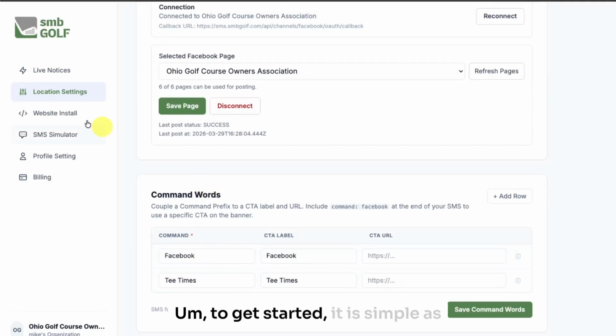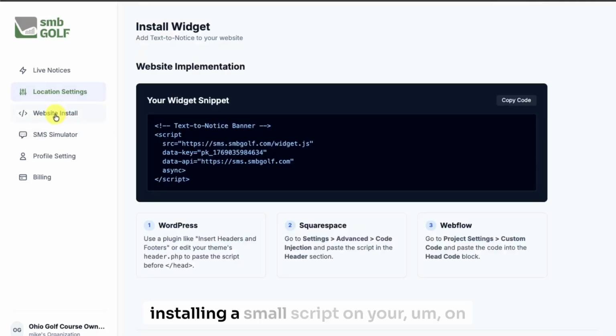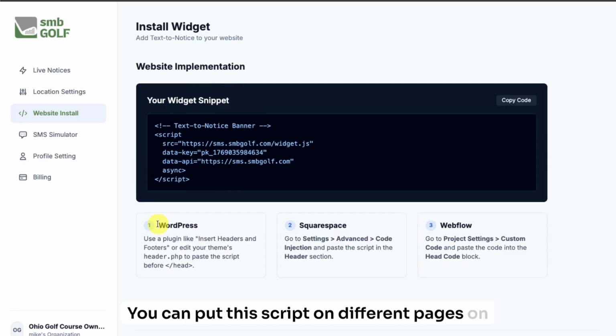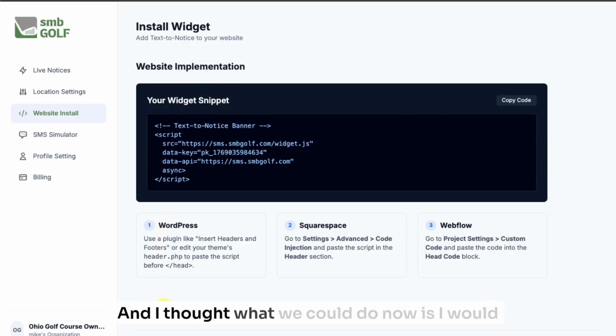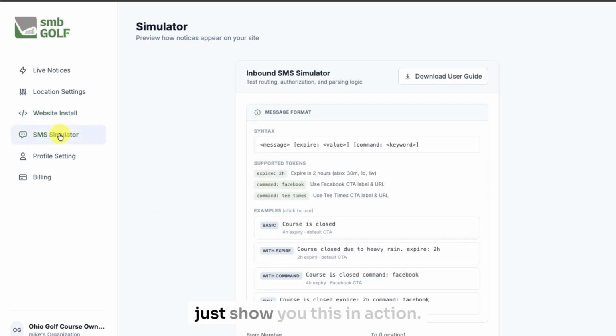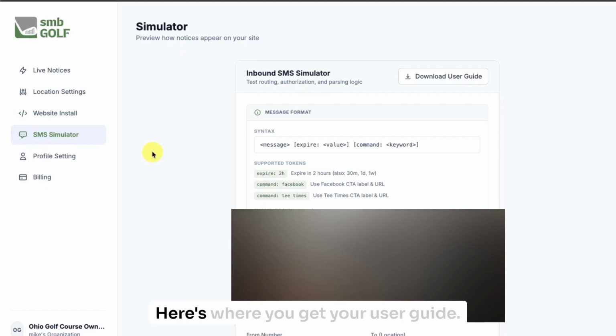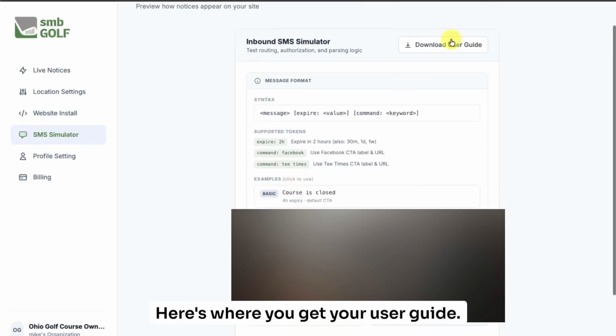To get started, it is as simple as installing a small script on your website, and this is by page. You can put this script on different pages on your website, and then a banner is created. And I thought what we could do now is I would just show you this in action. Here's where you get your user guide.